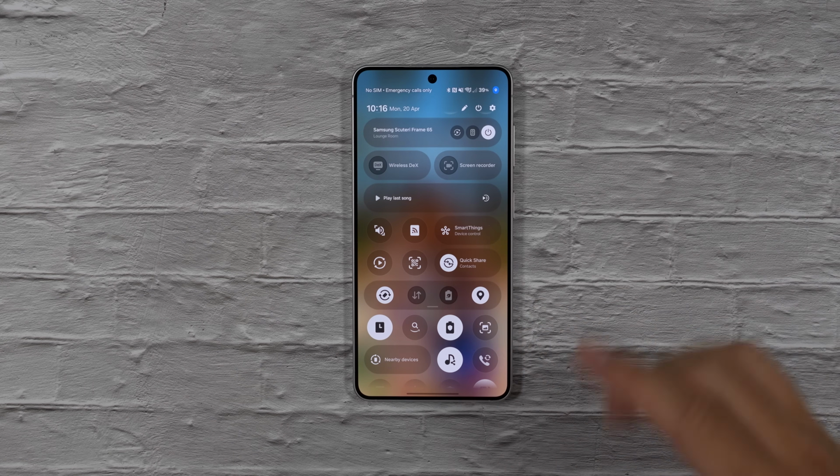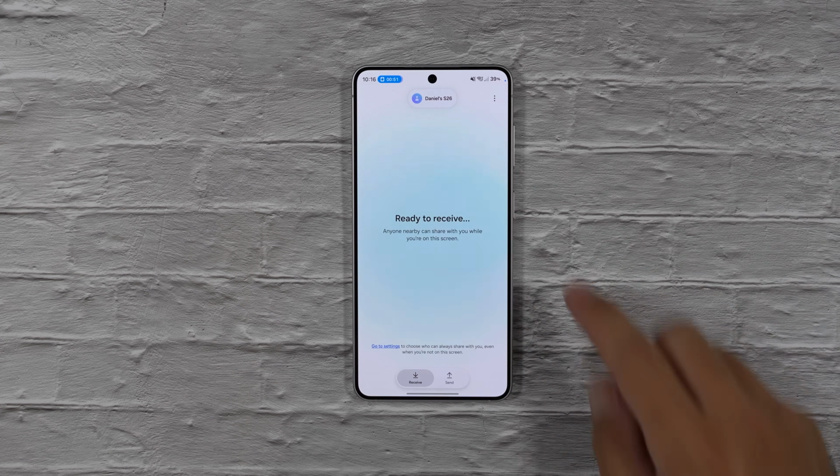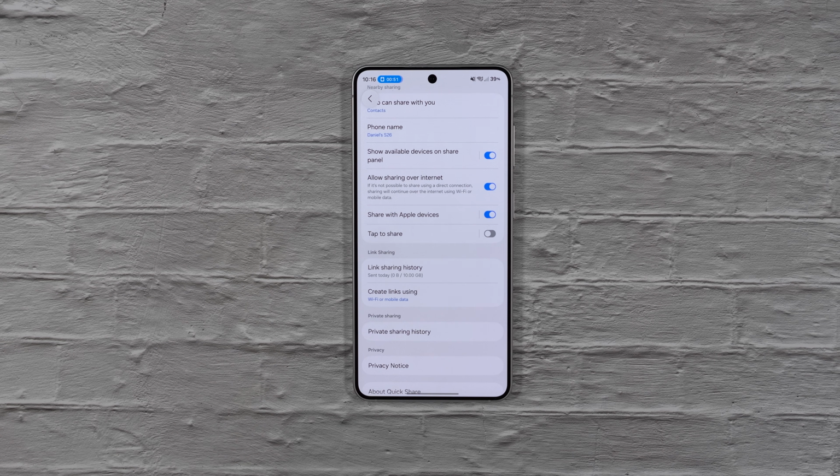Next, we're going to dive into Quick Share because there's actually a brand new feature within Quick Share. So if I go to Quick Share and I go into the settings, there's a new feature in here. See if you can spot it before I tell you.